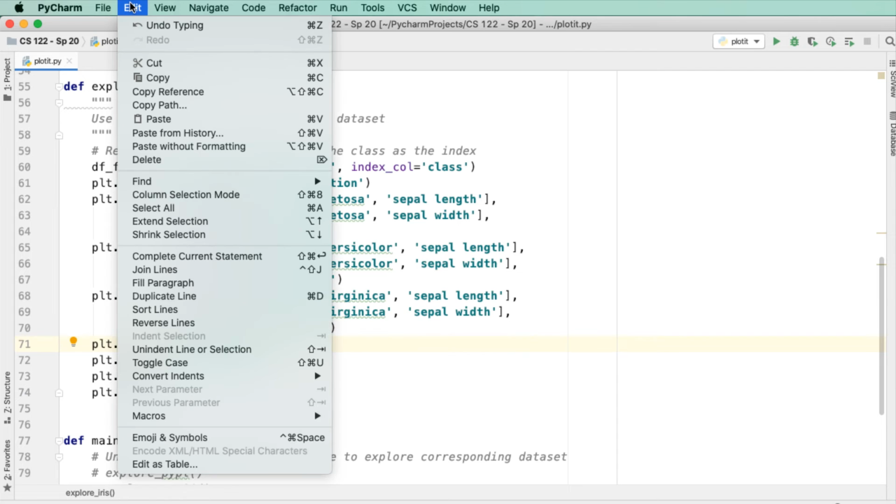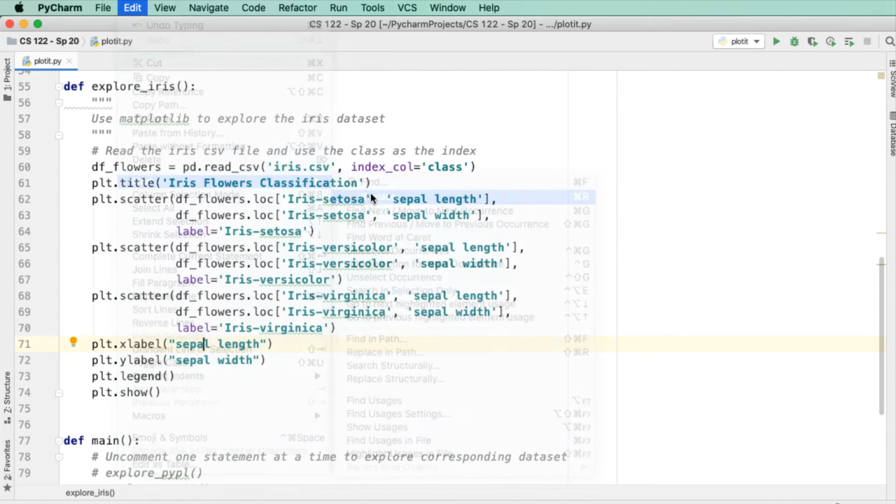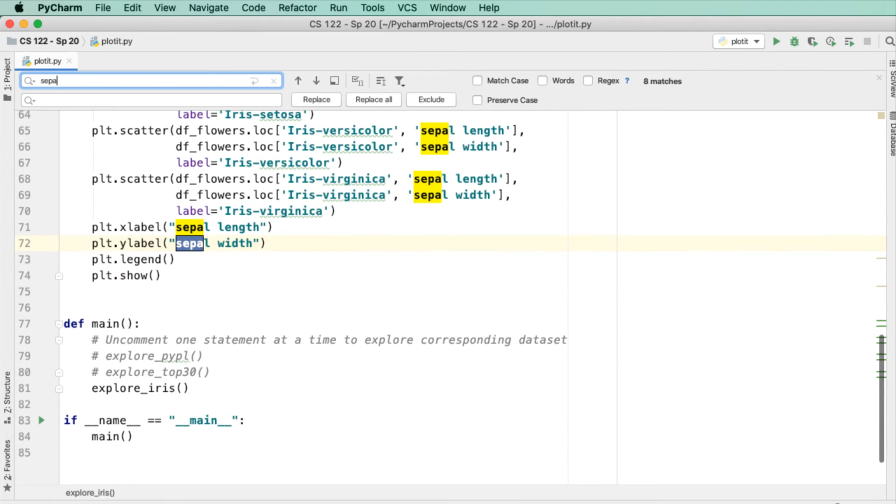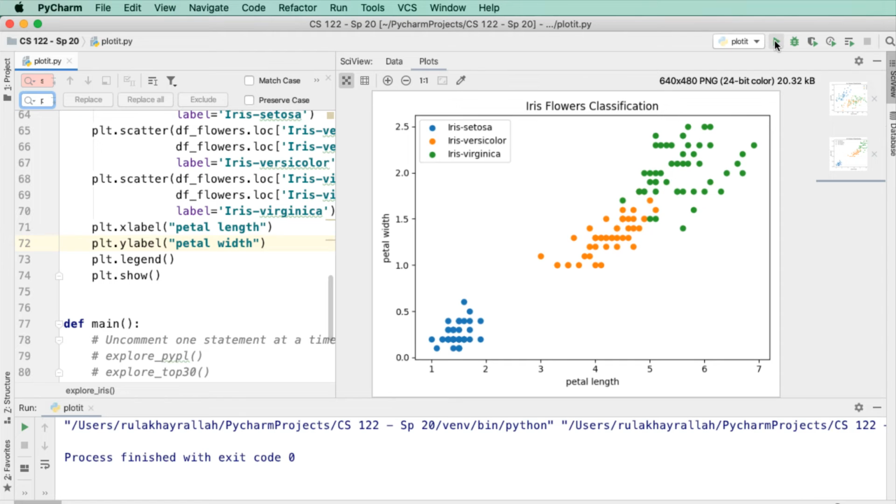We can also plot our petal width against our petal length. We can do a quick change here. We change all sepal to petal. And let's run our program again. And here's our new scatter plot. So here, iris setosa is clearly separable from the rest. Iris versicolor and virginica are a little more separable than before.